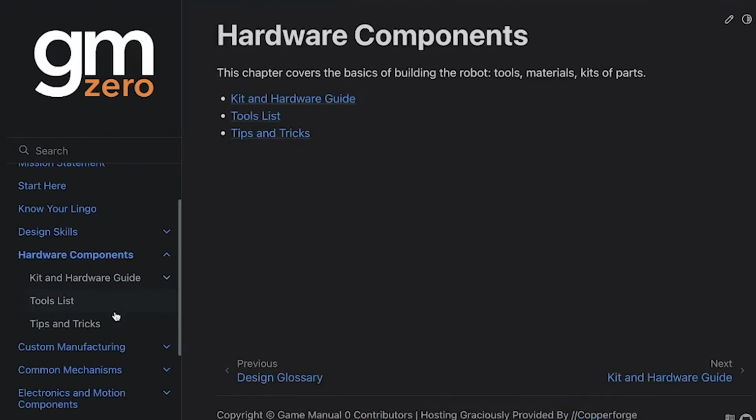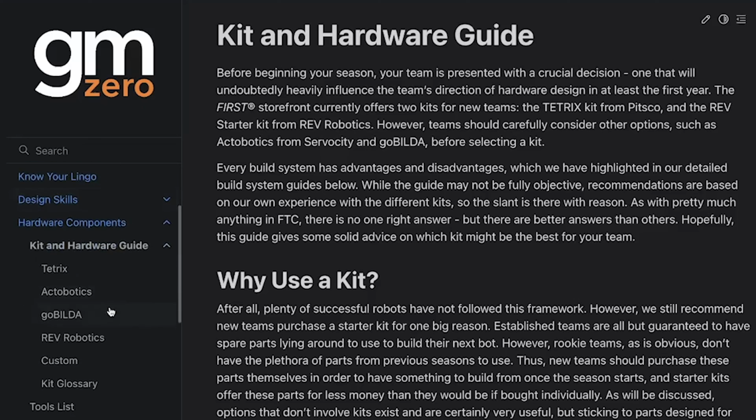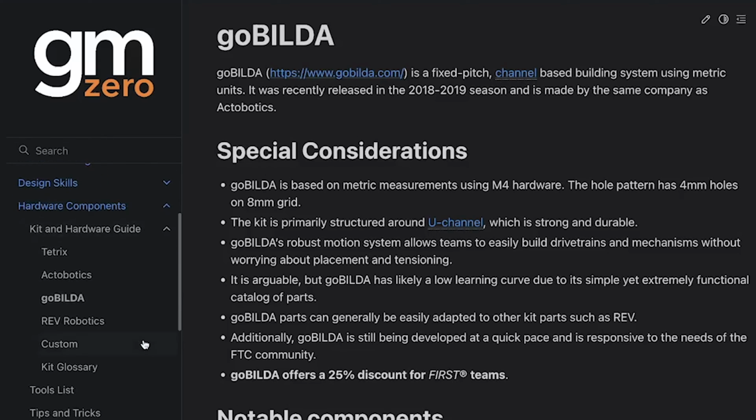Also, this is a programming video, but it's worth mentioning Game Manual Zero has an excellent section on hardware and sections on awards, alliance selection, pretty much everything FTC.